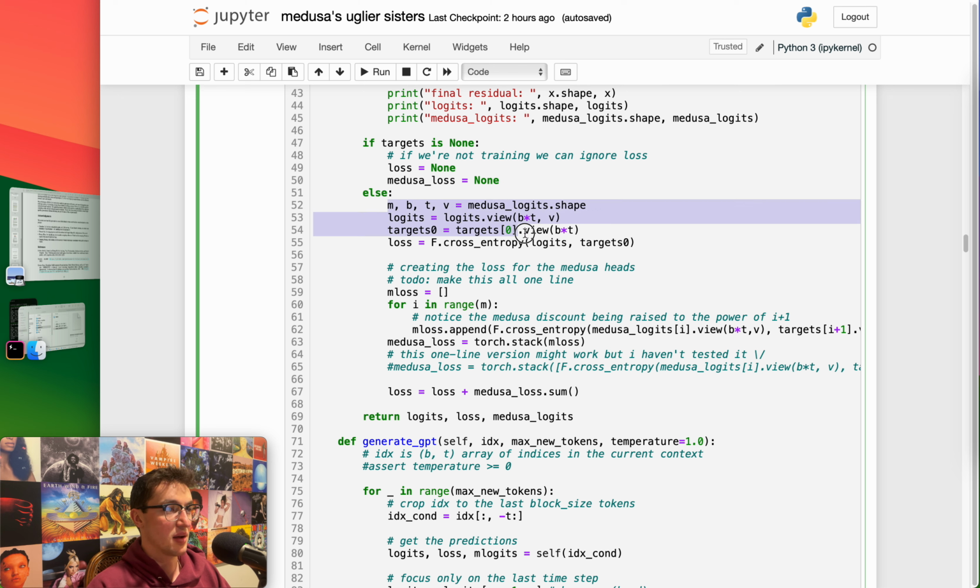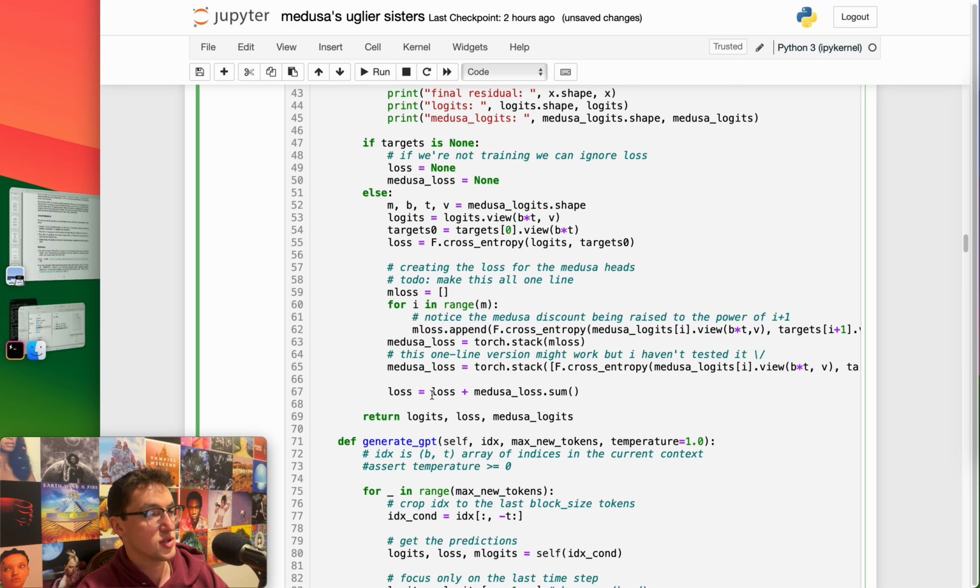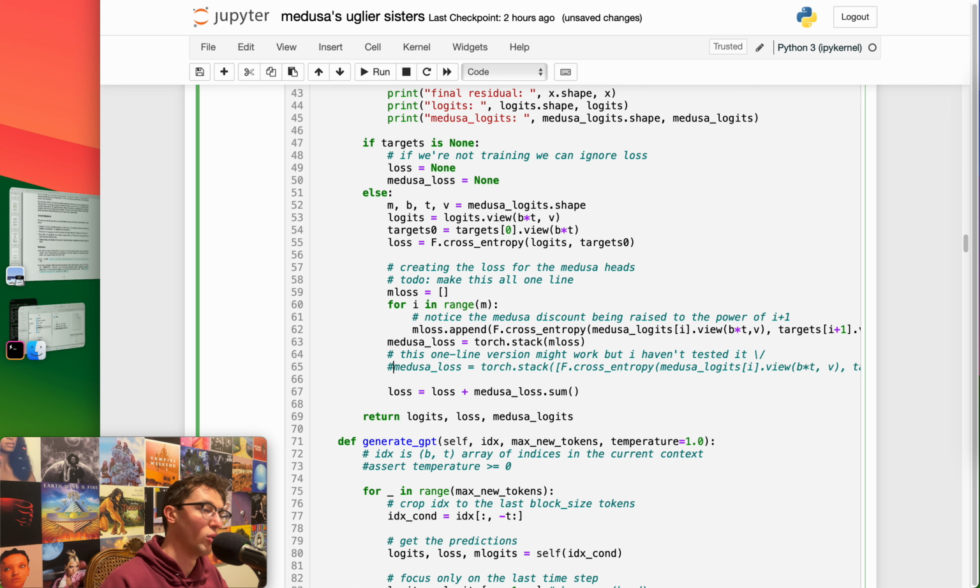Here we have regular stuff, regular loss, and then we create our Medusa loss. I could have implemented this, honestly, but I didn't. That line should work instead. It's a one-line version of this for loop, basically. But I'm not going to change it now. I don't want to break anything.